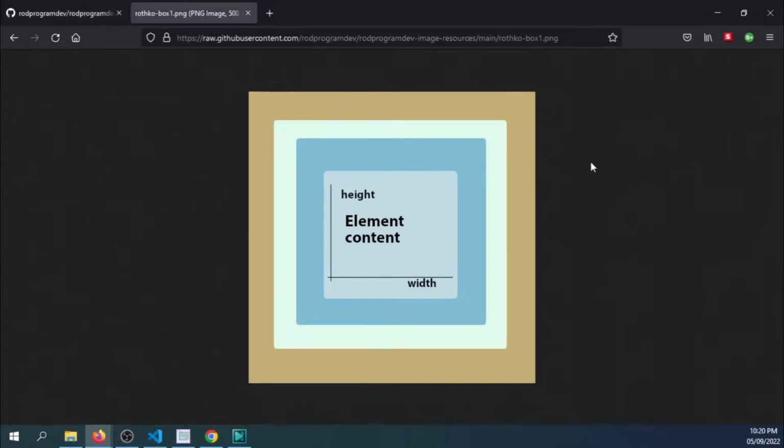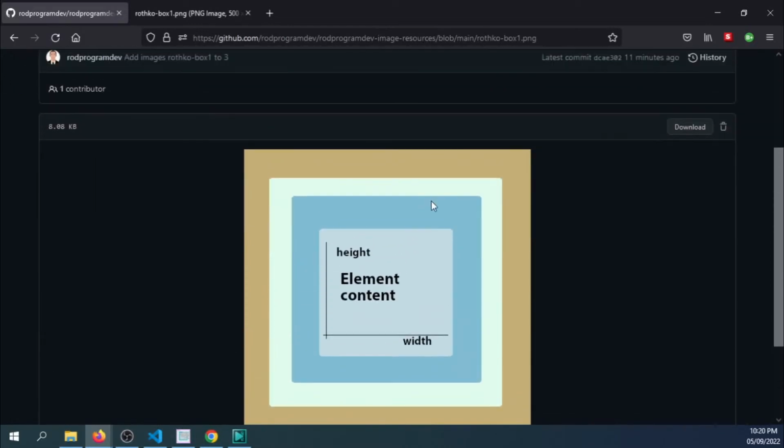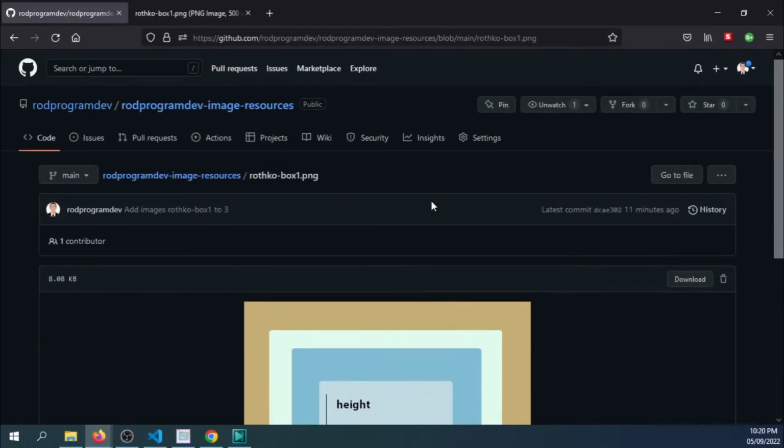For example, you have some images that you need to display on your website. You can now use this URL for you to be able to utilize the project image that you have in your repository from where you have uploaded your image resources.